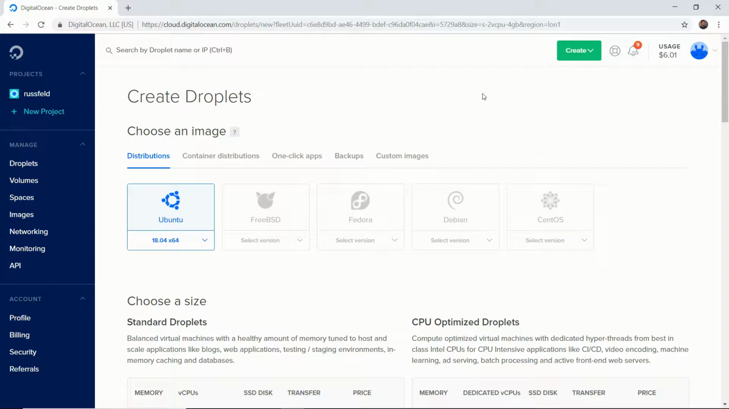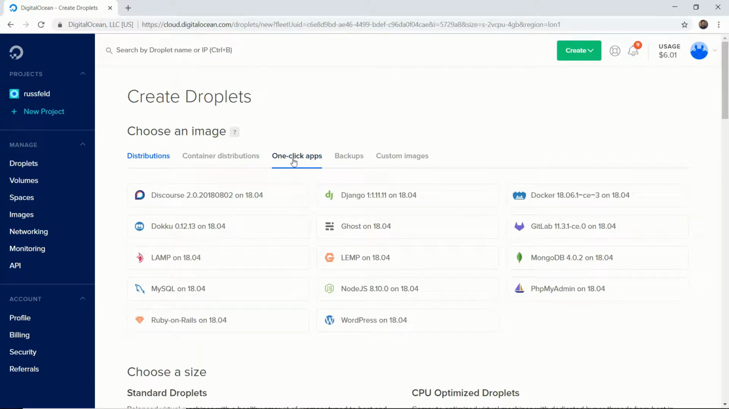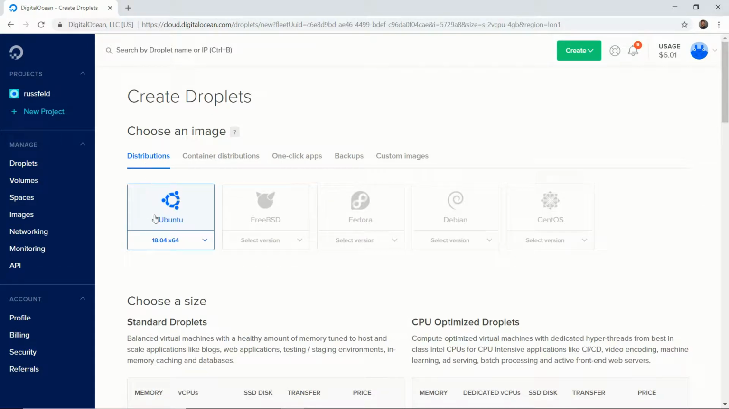DigitalOcean offers many different types of images, including Linux distributions, containers, and one-click applications. The last two options are really handy if you need just a particular service or type of machine, but in our case, we'll select the Ubuntu distribution. Currently, DigitalOcean offers all LTS versions of Ubuntu that are still supported. We'll choose the Ubuntu 18.04 x64 option.